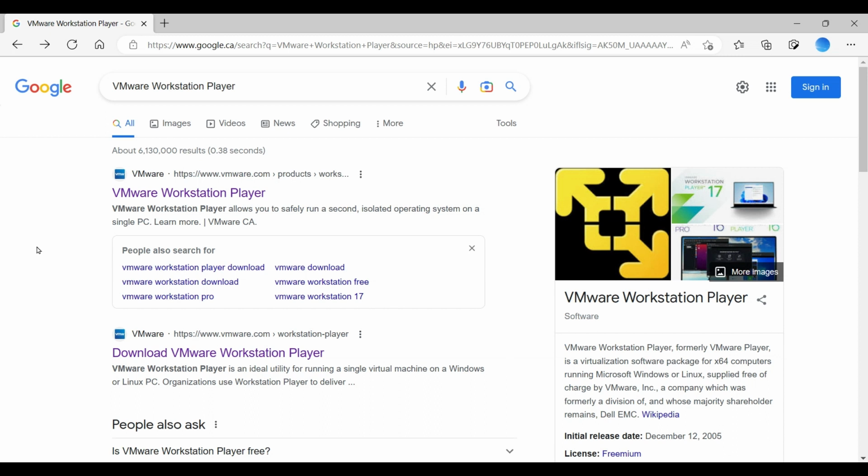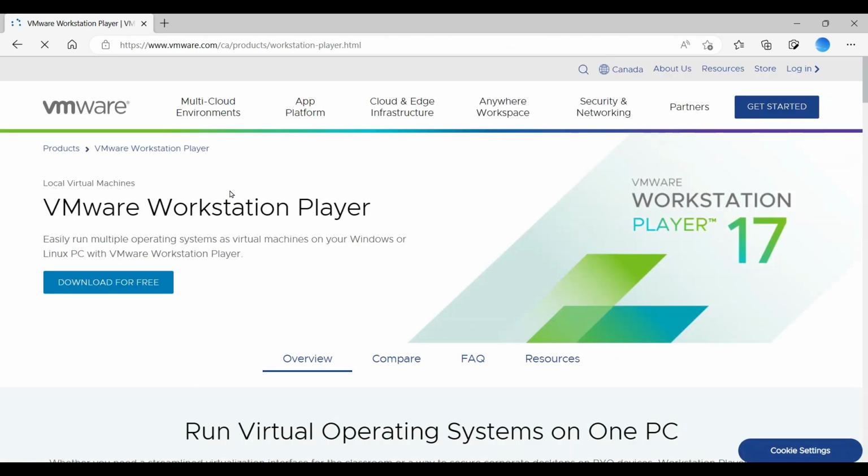To begin installation, you can search VMware Workstation Player into Google. The first link will be the official website of VMware Workstation Player. As a best practice, we only trust the official websites when we download any software. Just click on it, it will take us to the official website of VMware Player.